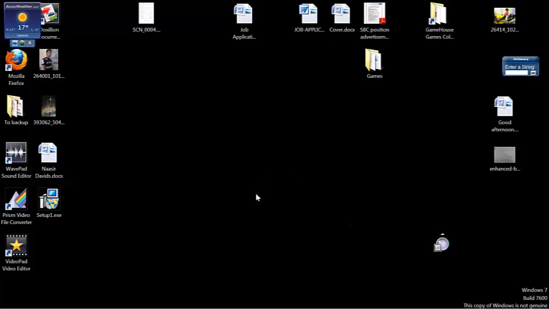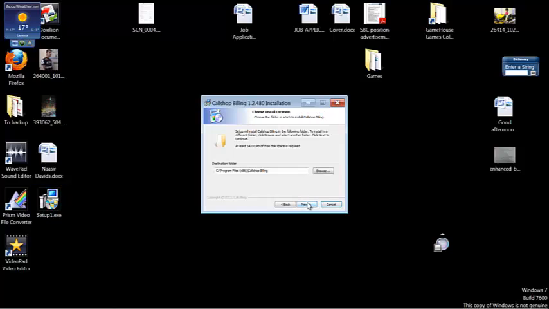Hello, good day. Today I'm going to show you how to install the CallShop software in order for you to make calls, for your customers to make calls, and for you to bill your clients. So once you have downloaded the setup file, you just have to install the CallShop by double clicking on the setup file and then just following the instructions to install the CallShop.